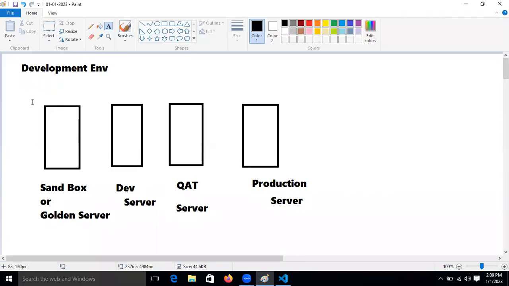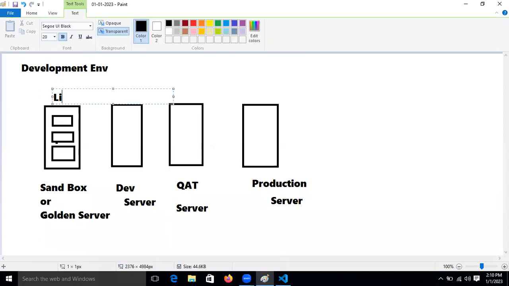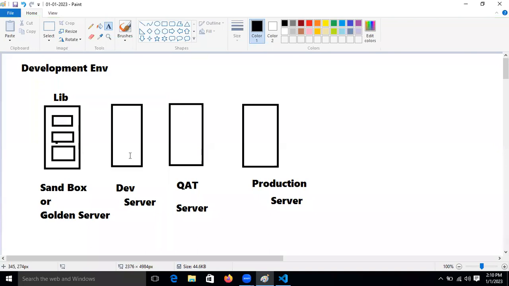Right? So whenever an end user or developer is developing code, it needs some jars, some libraries. Where are those libraries stored? Those libraries are stored in a sandbox or golden server. We can say sandbox or golden server, right? So all libraries are stored there whenever the developer is developing the code.